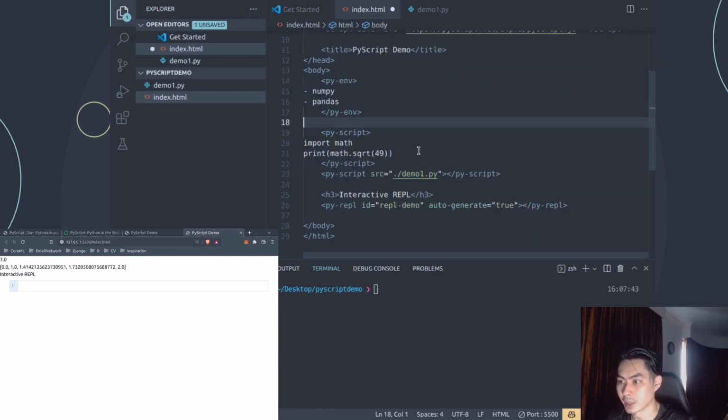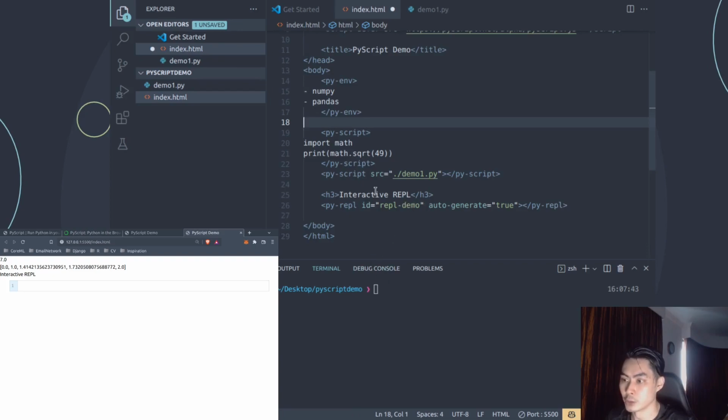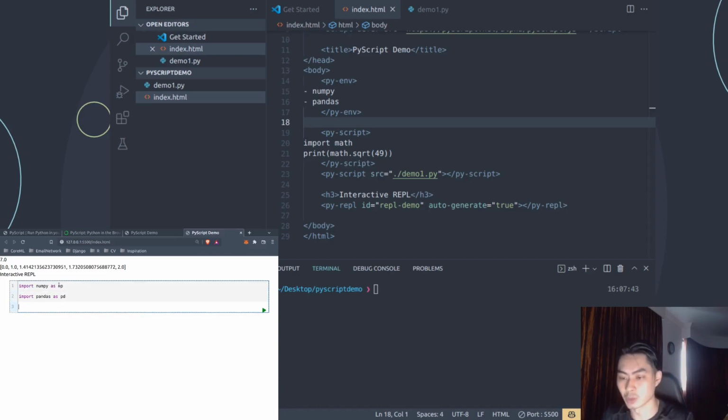Now, if we were to do that, you can go into demo.1.py and you can change this to use some sort of NumPy code, Pandas code, you can do that. Whatever it is that is loaded in here will also be available in the REPL. So if I get back into my web page here, I can now go ahead and use NumPy and Pandas because I defined them in the Python environment, right? So essentially, let's say import numpy as np, import pandas as pd, and let's do something that uses both NumPy and Pandas.